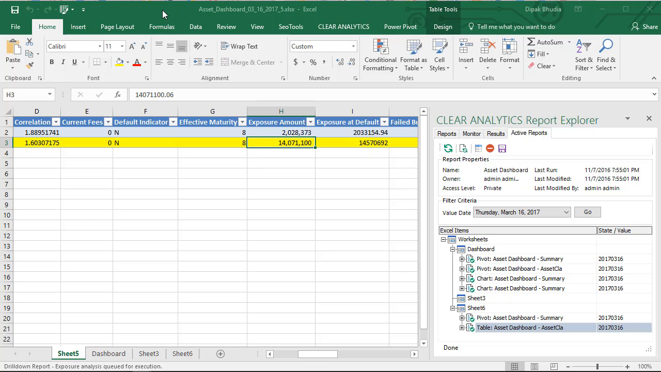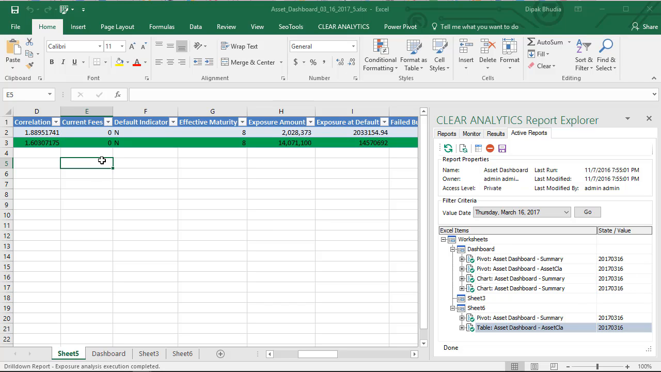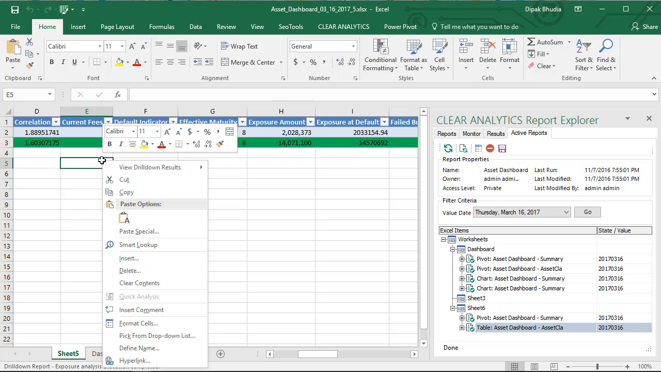So as you can see, the row is now yellow, which is really a visual indicator that Clear Analytics is actually round-tripping back to the original data source and bringing back that detailed information. Once that row has become green, that means that the data is now available for me to take a look at. So what I'm going to do here is just right-click and view my drill-down results.